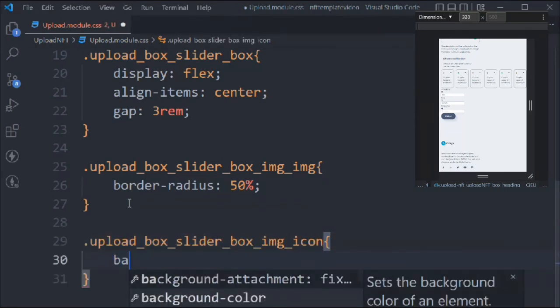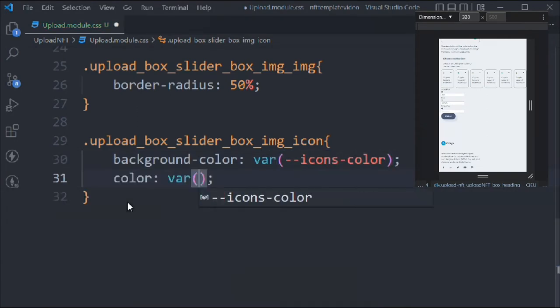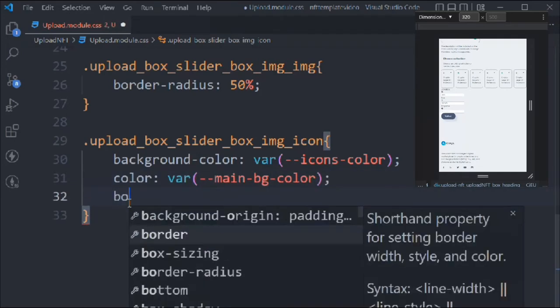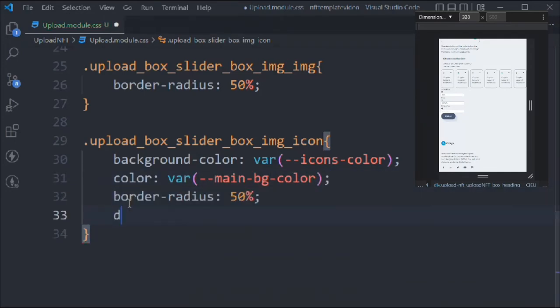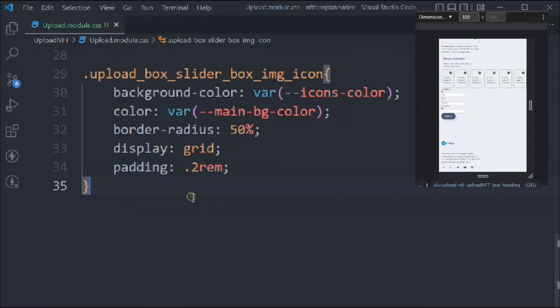and we have to target that box slider image icon, and we'll say background is going to be our icon color, and the font color is going to be, let's say, our main BG color, and we're going to make the border radius 50%, and display is going to be grid, and padding is going to be 0.2 rem. So that's how it will look.